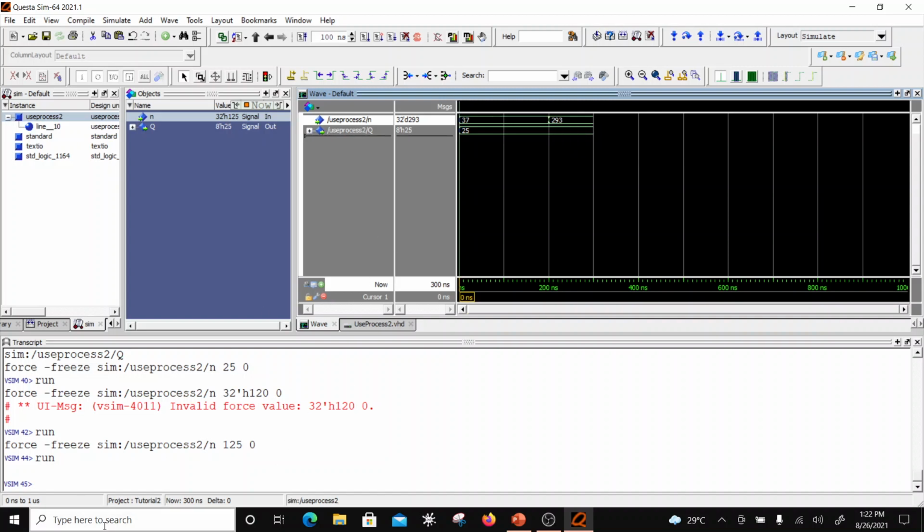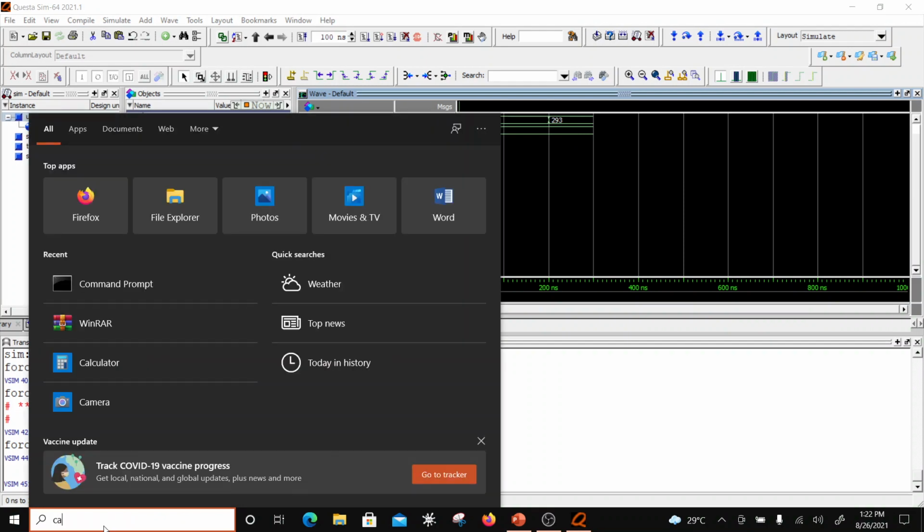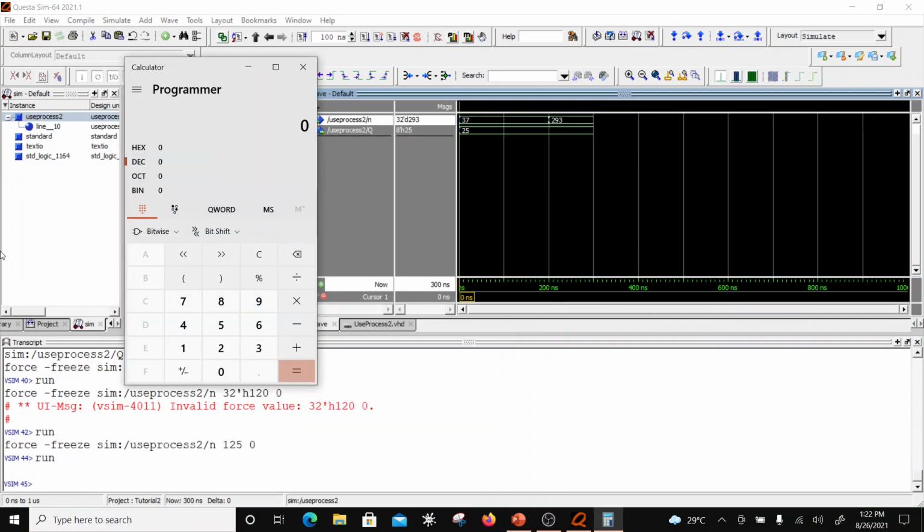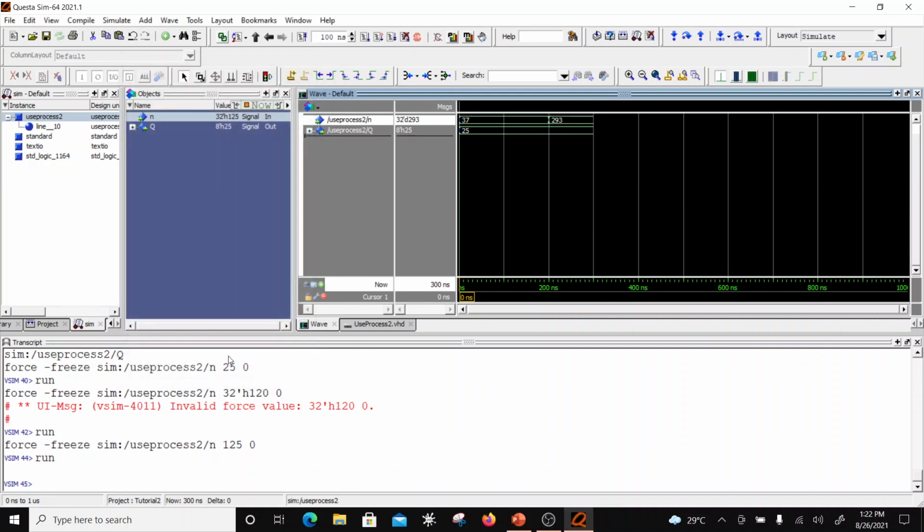125 hex I gave. I gave it in hex as 125. That is 293 as the decimal. Correct? It should give me back the hex, but you will see something strange happen. It gave you 25.